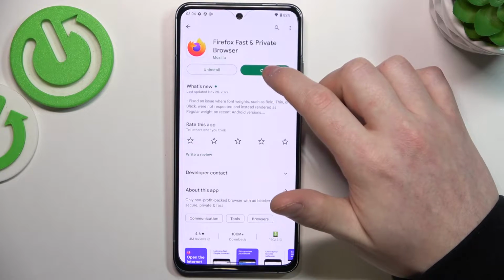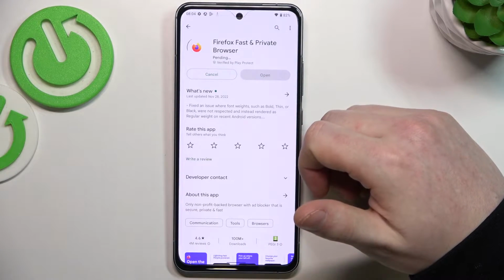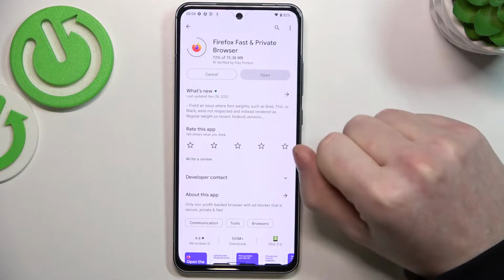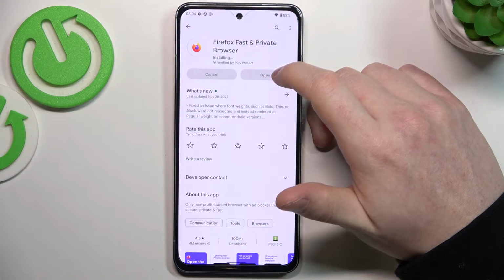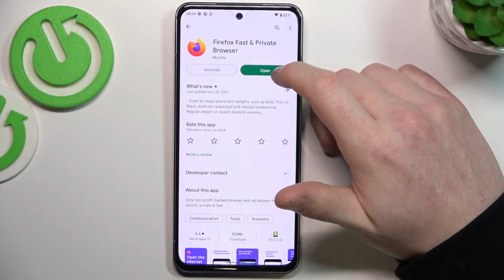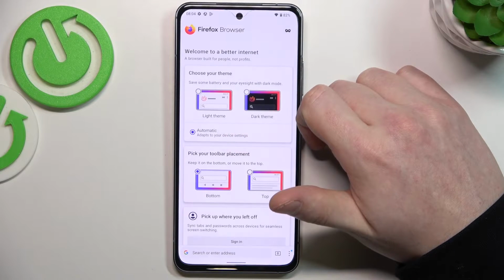Now select this browser. Here I have it installed, so I will uninstall and click on install again. After installation process is complete, you should be able to launch it.